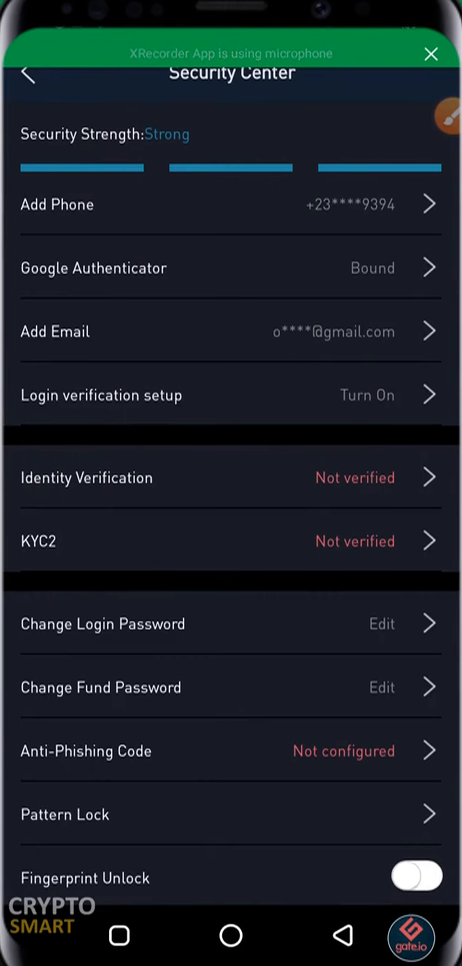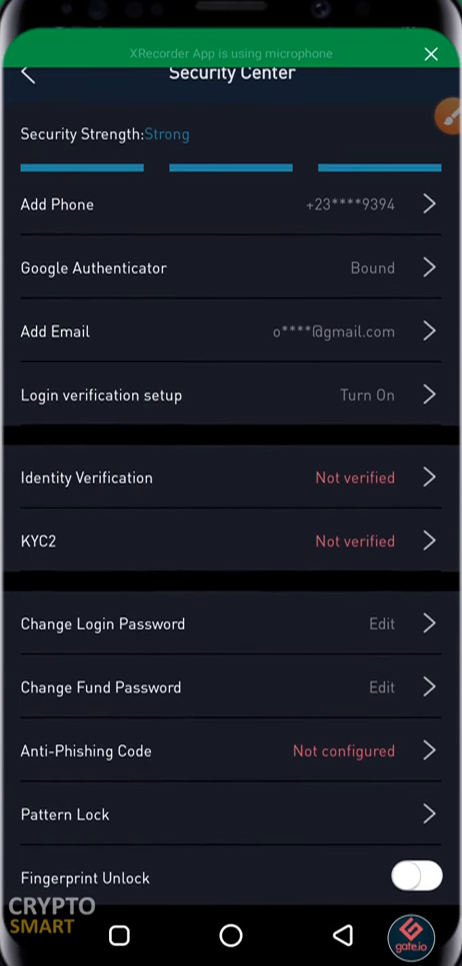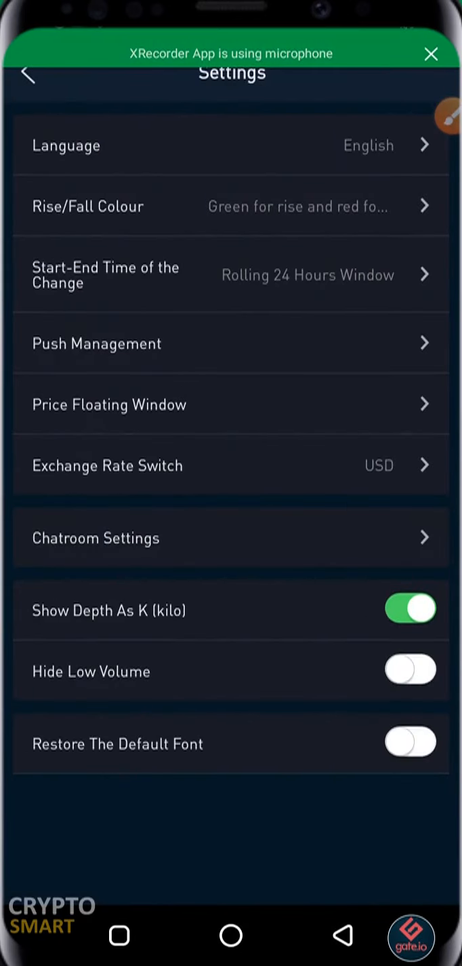With all this other one, identity verification, you can actually start up with your identity verification by clicking on this guy. Change login password, change phone password. All this can be done just within this security center section. So it's very easy. So you can go to settings, you can set up a whole lot of things.